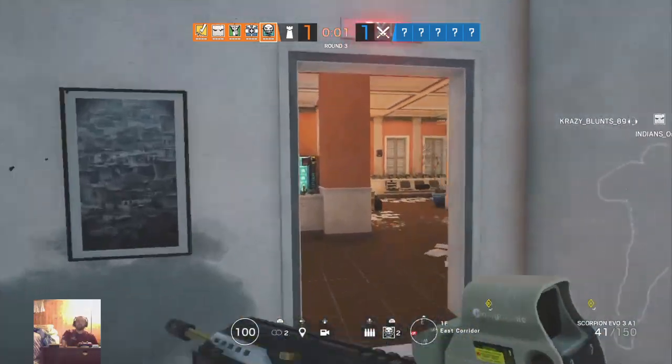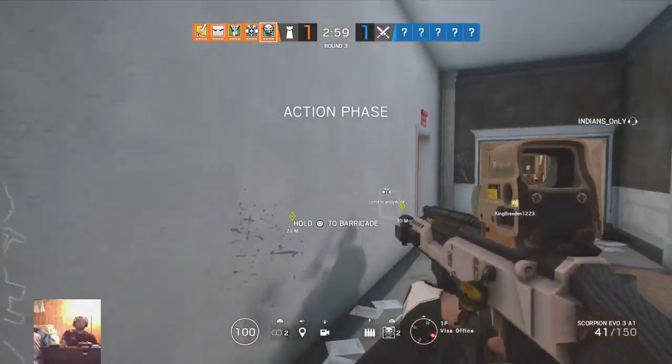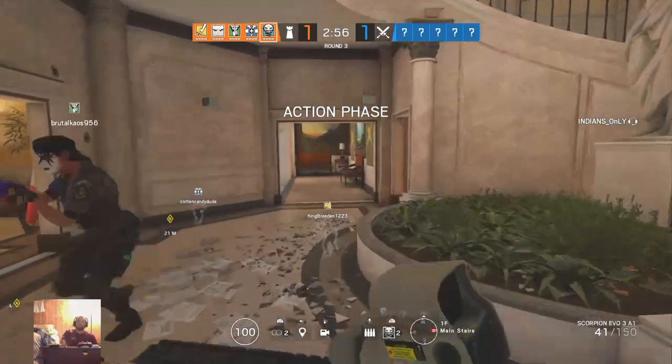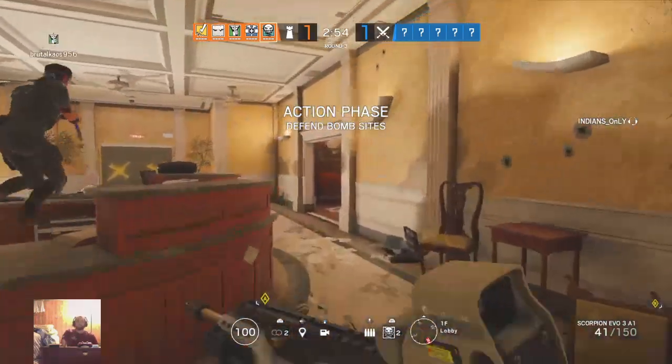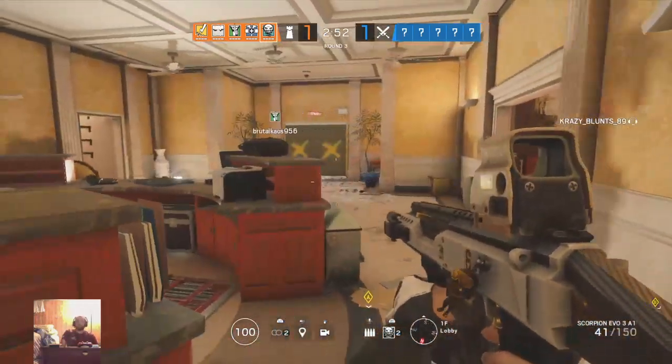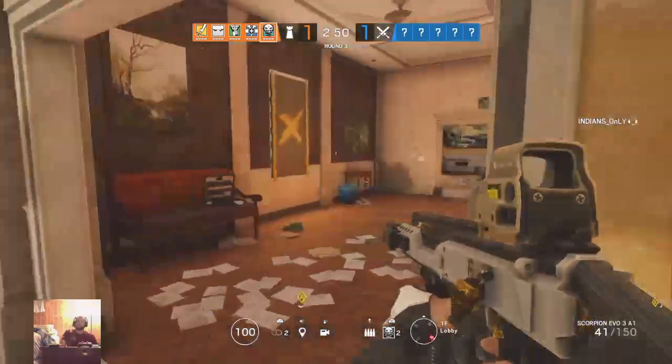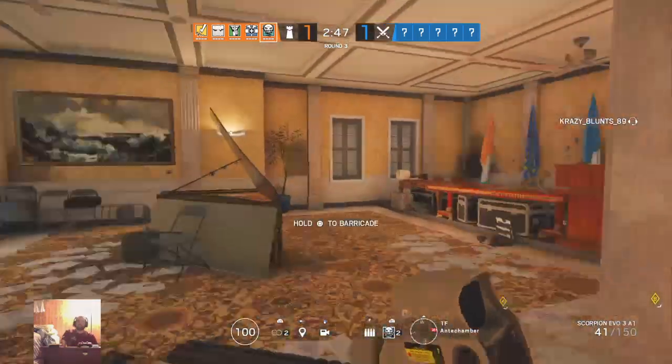Vigil, you got that angle? Op 4 has located the bomb. Be ready for hostile action. We got front. Oh, Cav, you got front door? Mm-hmm. My bad, bro. Where am I going?